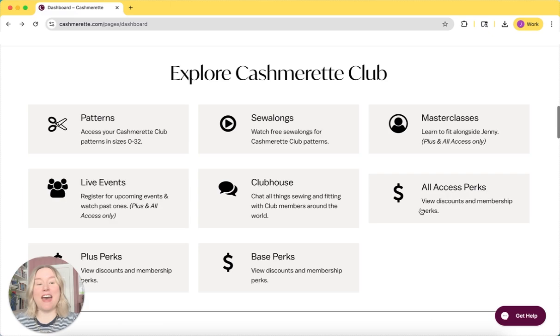And finally, there are the perks pages. So you click here depending on what level you're in, and you are able to see the discounts and the free patterns and all of the great goodies that come with your level of Cashmerette Club.